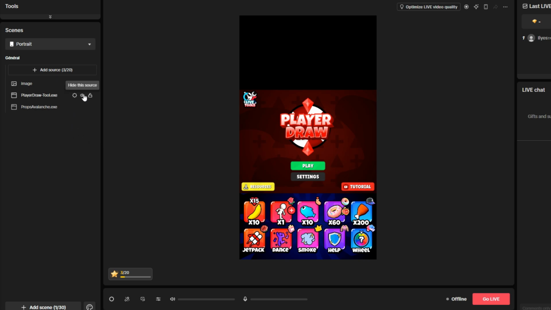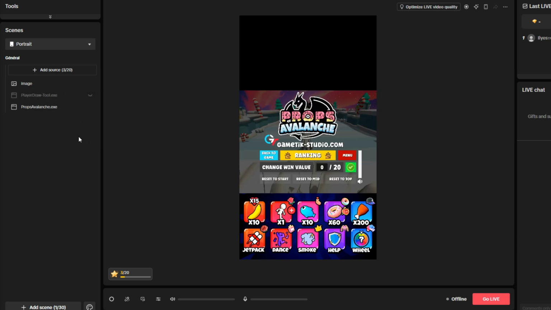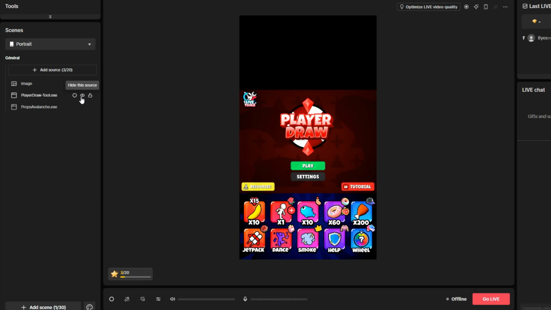Once done, you can hide the player draw by clicking on the eye on the left. You can then press the eye again to display the player draw when you need it. Player Draw is now ready to be used for your live.